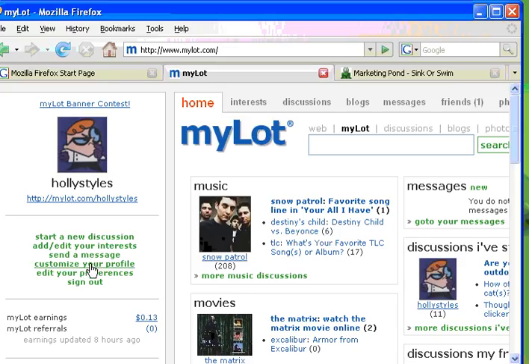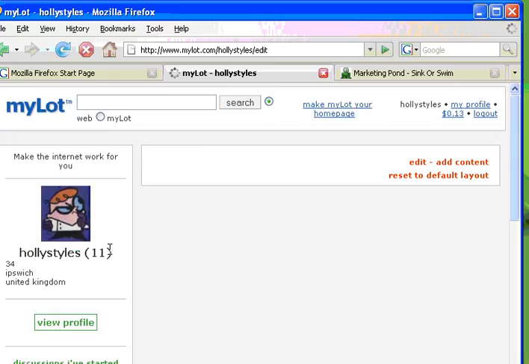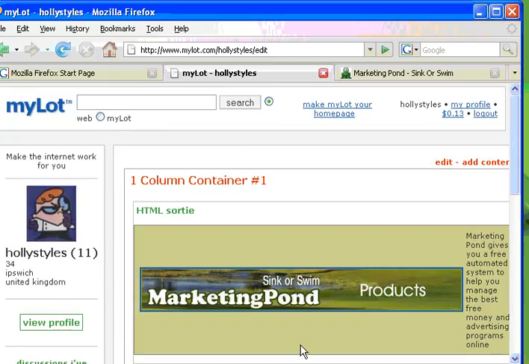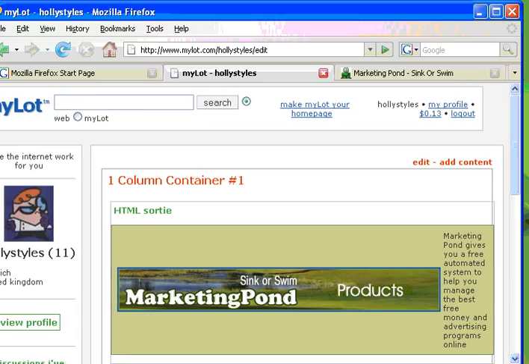So on the left here we have an option, customize your profile. So we're going to select that and go in there, and I've already done some customization to my profile here. And I'm going to show you how I did that. So we're in edit mode, and you can see as I move the mouse around, some things appear and disappear, these icons here in the top right.